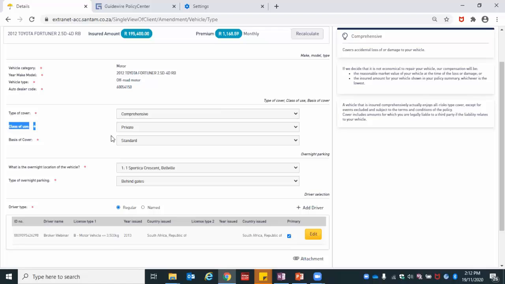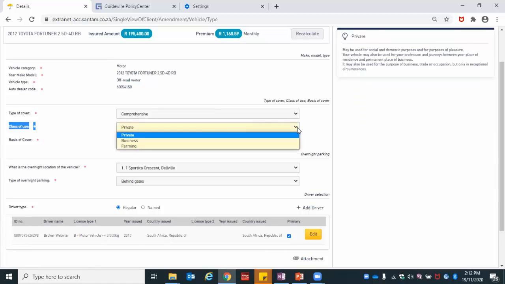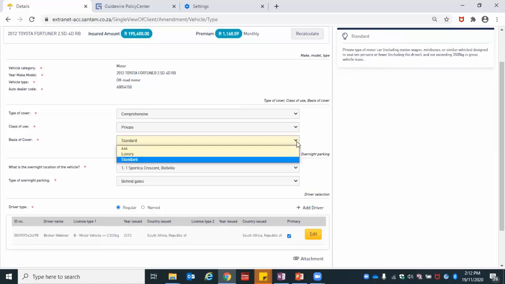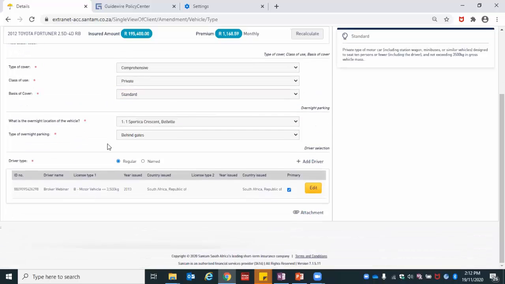The class of use will default to private. However, again, you can change it either to business or farming. I want to leave it on private for now. And then our basis of cover will have options available for 4x4 cover, luxury cover, and then also the standard cover there. The overnight parking as displayed here will be that of the physical location on the policy.